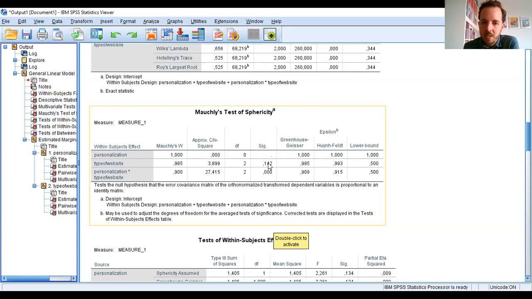And then you see that it's not significant. So this is good. For this type of website independent variable, sphericity is not being violated. But as you can see, for the interaction effect, actually it is. So here you find a significant effect for the test of sphericity, testing for the sphericity of your interaction.